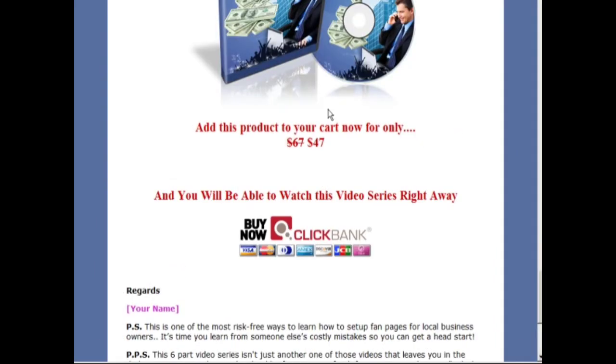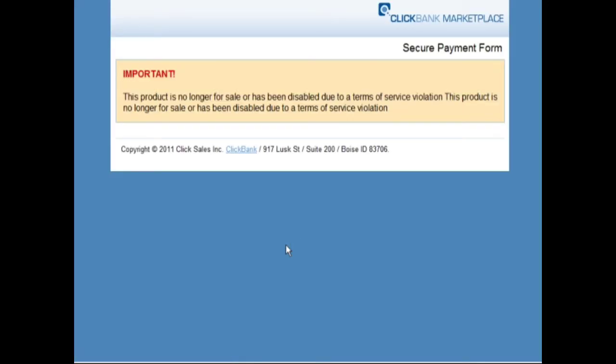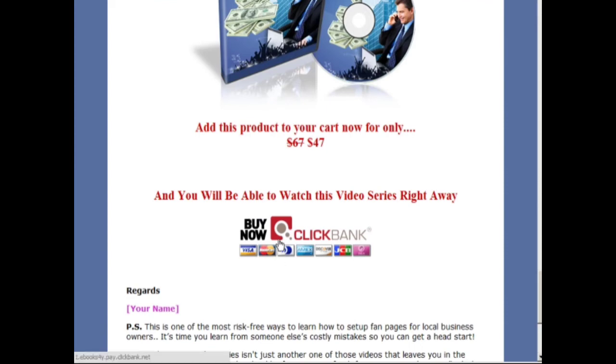Now I haven't actually enabled the product yet, so when I click on this link, it goes to this form that says it's not for sale or disabled or whatever. So I haven't actually set it up to work yet. And you'll see this if your product is not approved yet. So I haven't actually activated the product yet. But now we know that at least it's working.